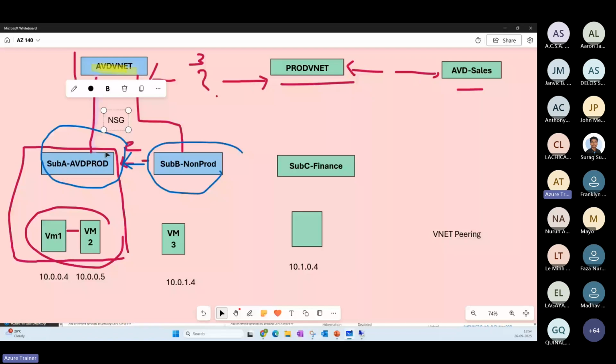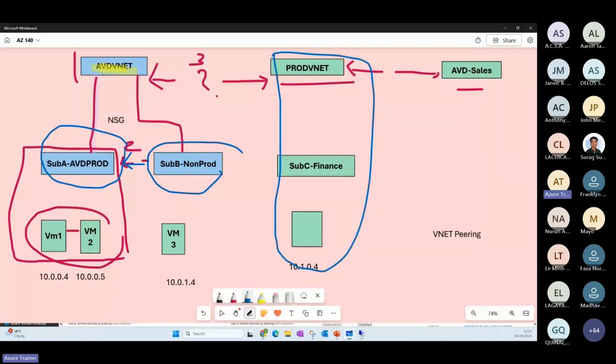Now I'll take the third scenario here. In case you have another VNet placed in the same data center, how is the communication possible here? Do we need to enable any configuration here, or what kind of connectivity will come? Let's go and enable these options here.